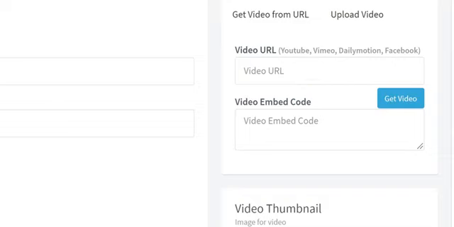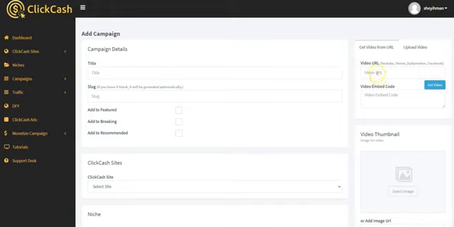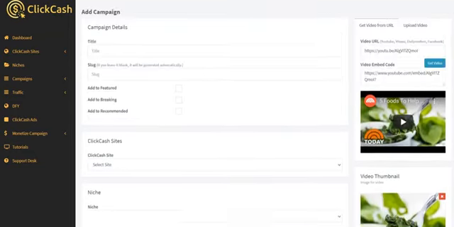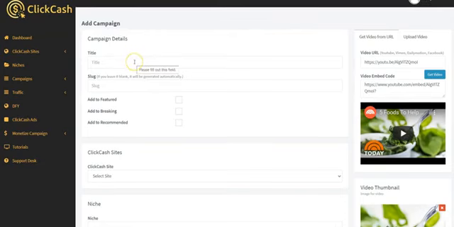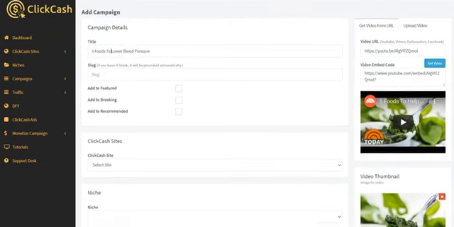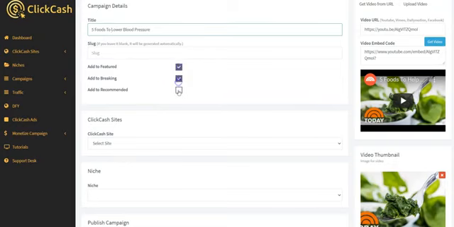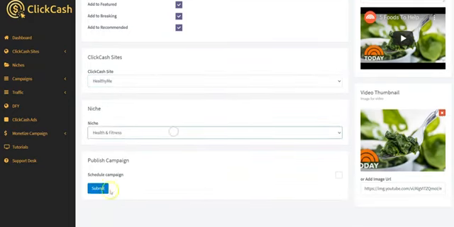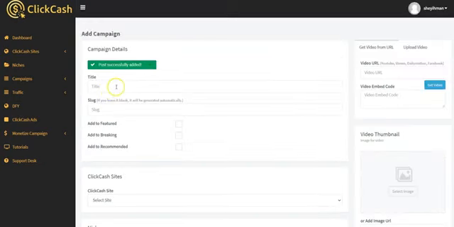Okay, now to create a campaign, paste the URL right here. Let's start with YouTube. So you paste the URL right here, click on get videos. Okay, and the videos will be imported for you instantly. And right here you put in your video title. Select your ClickHash site right here and select your niche, and you click on submit, or you can schedule the campaign. So submit, and as you can see, our campaign has been successfully added.